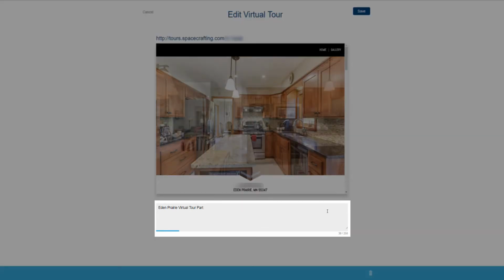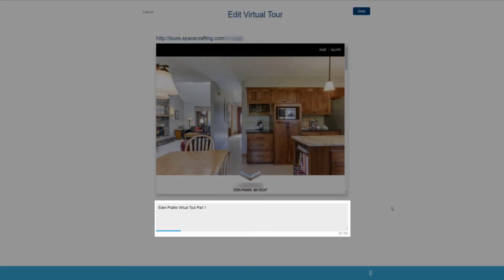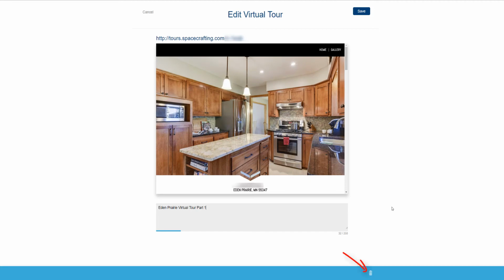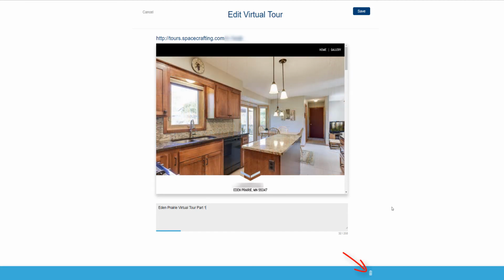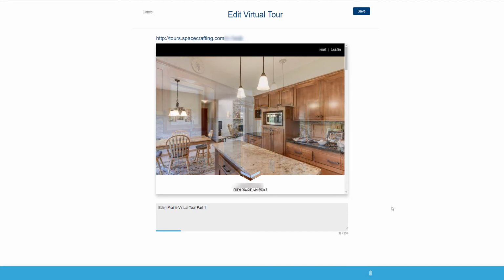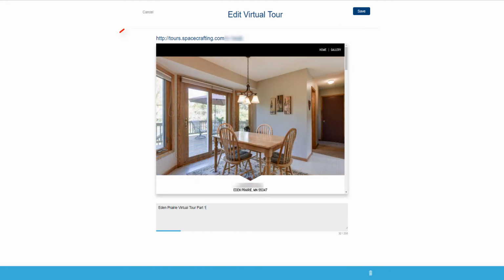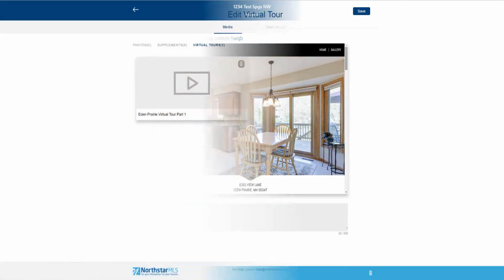Below the tour, you can change the description. Click this trash can icon at the bottom right if you want to delete the tour. When you're finished, click the Save button if you made any changes. If not, you can click the Cancel button.